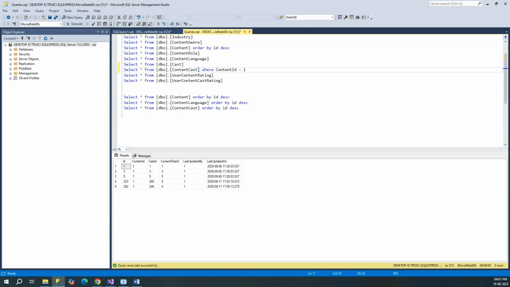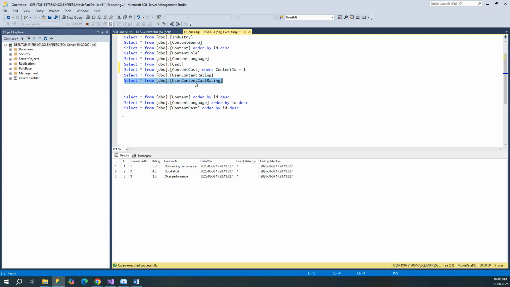What do we have in the content cast table? Let me run this. This is id, right? This table says that for this movie, this cast in this role has performed this role. So these are actually individual cast role ids for this content. This is cast, and we will be rating this particular id. If I go to user content id, then this content cast id, let me run these two together. Let me explain what I am saying.